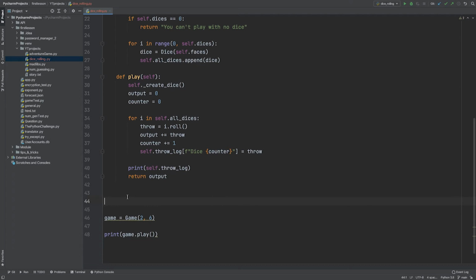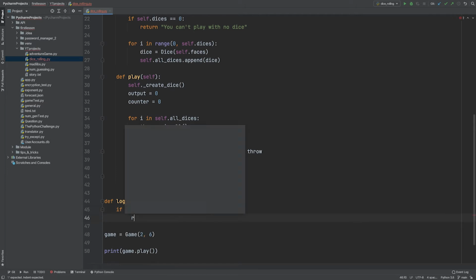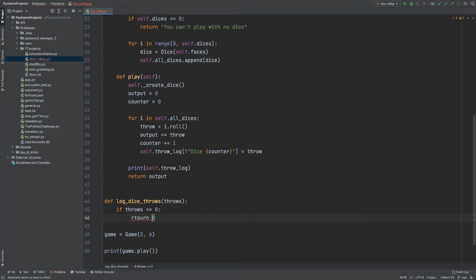This method would be outside the class, and I want to call it log dice throws. And it takes in a number of throws, let's say. Okay, all right. So as always, a little bit of flow control. So if throws is equal to 0, return 0. So basically, if you never throw it, you just return what it is without even computing.